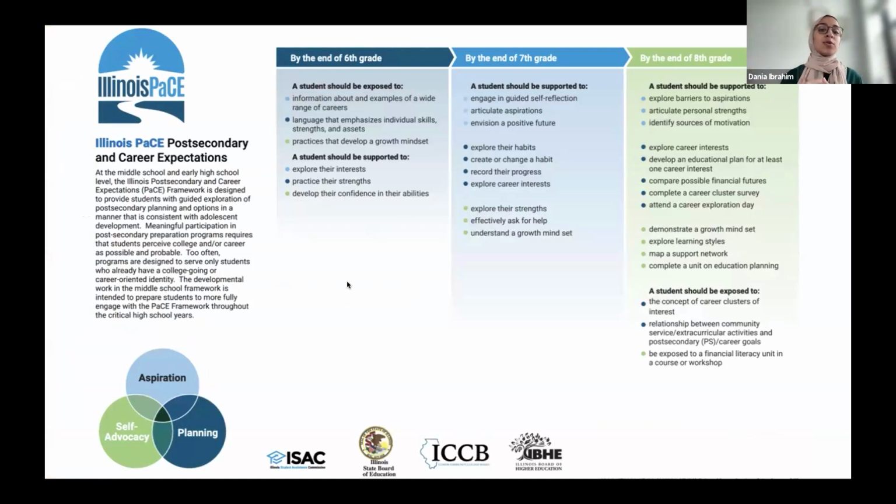a wide range of careers, being able to explore interests and strengths, as you see here, by the end of 6th grade. By the end of 7th grade, being able to engage in self-reflection, being able to explore habits, being able to explore strengths, effectively asking for help, a skill that I still struggle with. So a good one to focus on in earlier years. And by the end of 8th grade, being able to begin exploring those career interests, developing a plan so that as you head into those high school years, you might have a better idea of the kinds of things that you want to engage in.